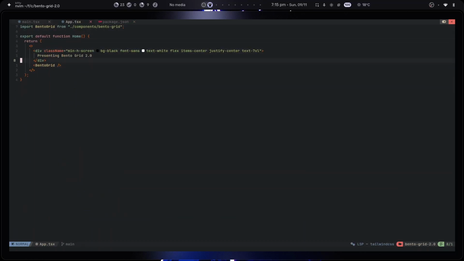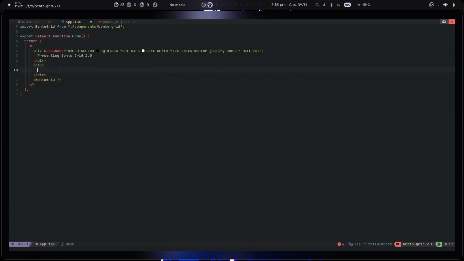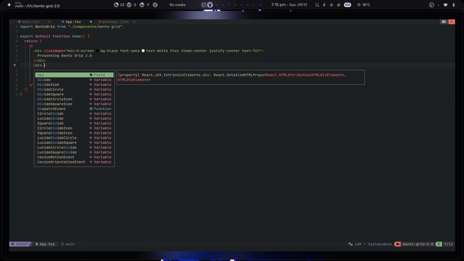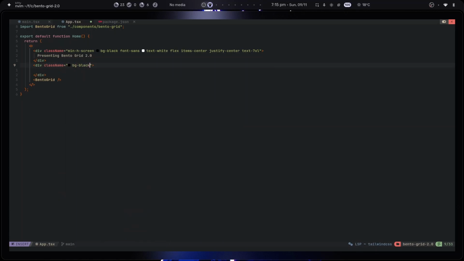You can do something like this, div and close it, auto closing, and also Tailwind classes, class name, this is bg black, something like this. Write it and quit it.